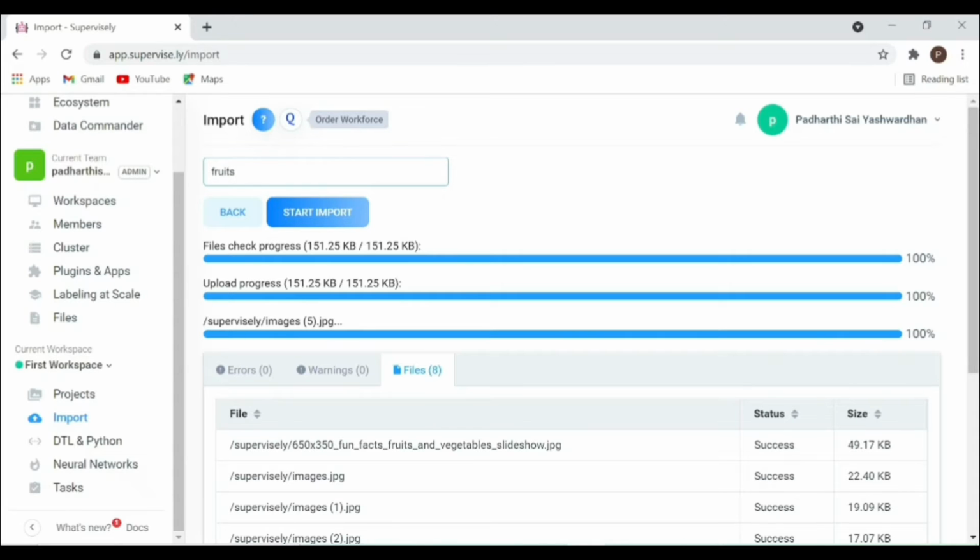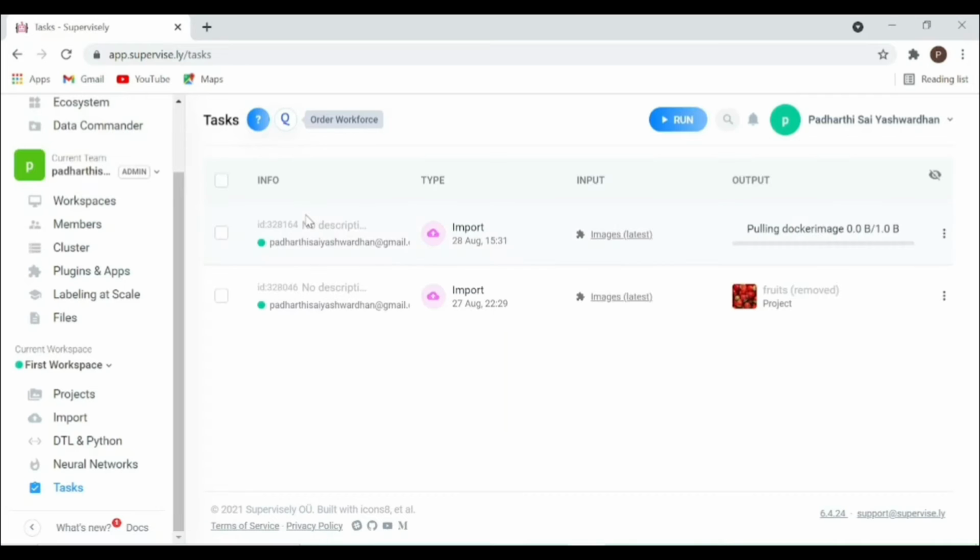My project is named fruits, and I say start import. Then it will start importing all these objects. This is the one which I have already deleted, so you do not delete it. This is the one that is now created. Now you may observe that it has completed its importing task.